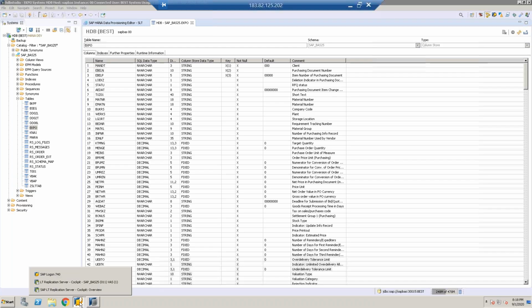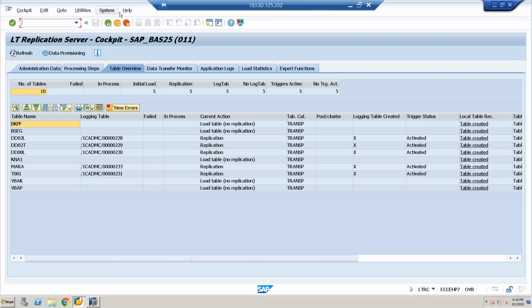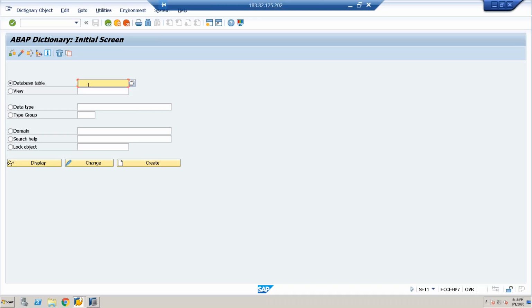How can we check the table structure in ECC? Go to your ECC system. The T-code to check the table in ECC is SE11. So I go to /nSE11. I give the database table as EKPO. Let's display.